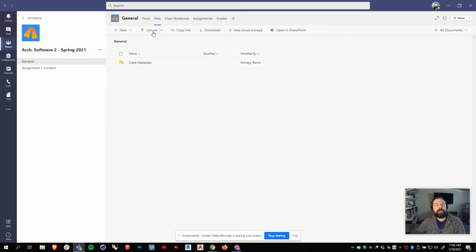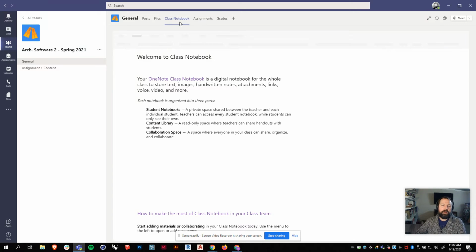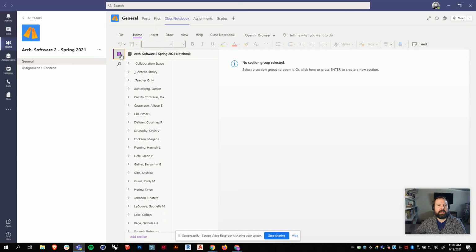Okay, so one thing I'm using that's new this semester is the class notebook. So I'm going to just click on this and show you basically how it works. You'll get a little write-up here from Microsoft about it, but once you click on class notebook, I would just click on this that looks like a stack of books. It says show navigation, so I'm going to click on that. Now, here's what we got here.